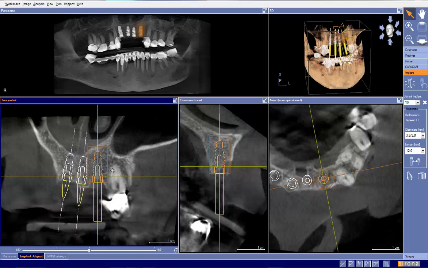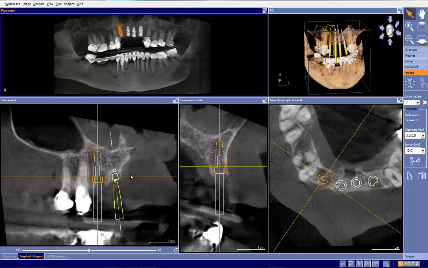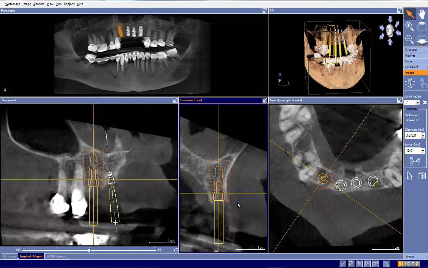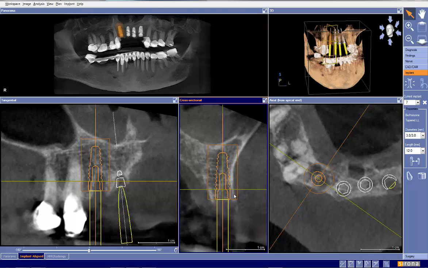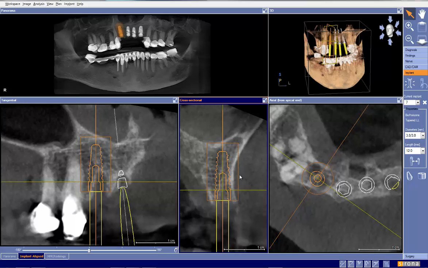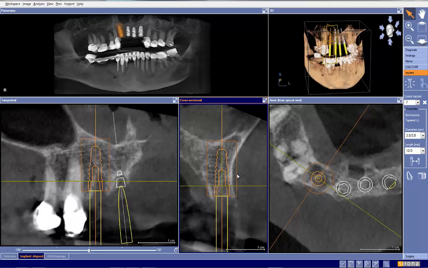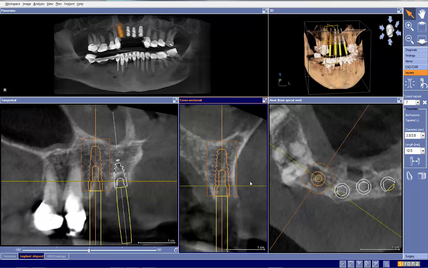So let's do this in this particular case. Since we have some limitations that we don't have a virtual wax up, let me give some critique based on the plan as it is. If we take a look at site number 7, my critique is that we are too thin right here and unnecessarily too thin there. By that I mean I know we can graft this area, but what I'd rather see us do is simply move this implant to the lingual.